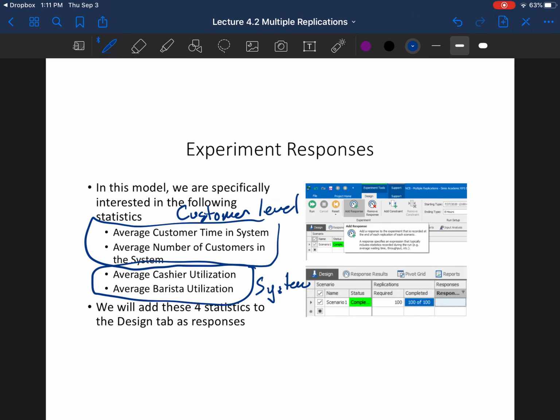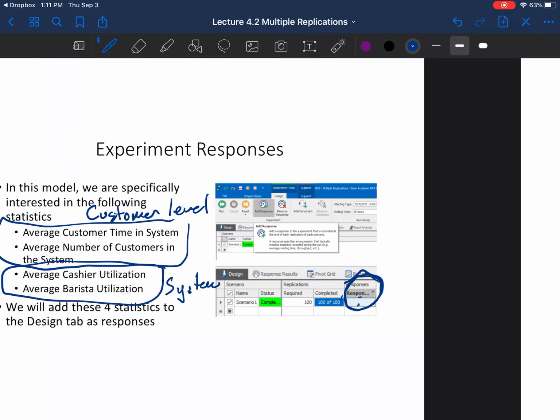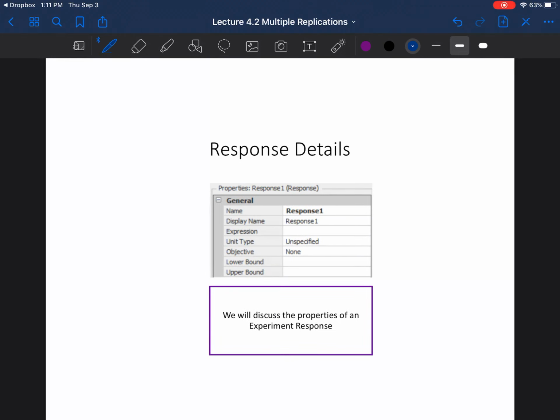So actually, let's just go back to here. What we want to do here is you're going to see this tab over here in the main section of the design, and that's your responses. If you click on this box here, this thing highlighted in blue, and then you look to the right, this is in the far right, you're going to see the properties of this.